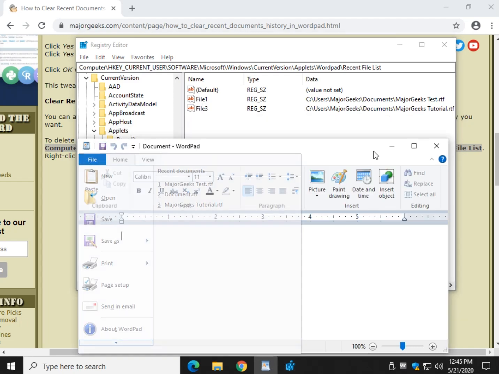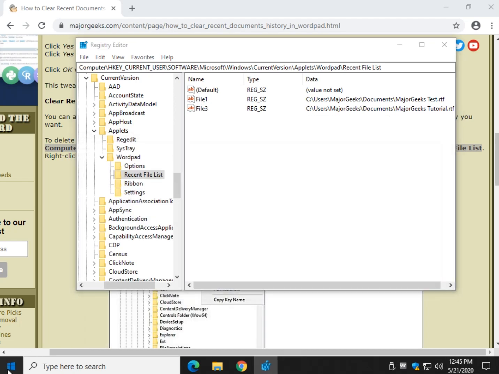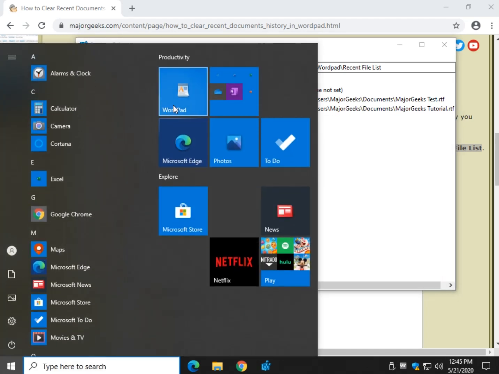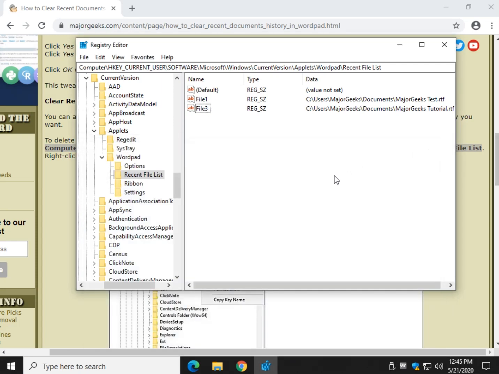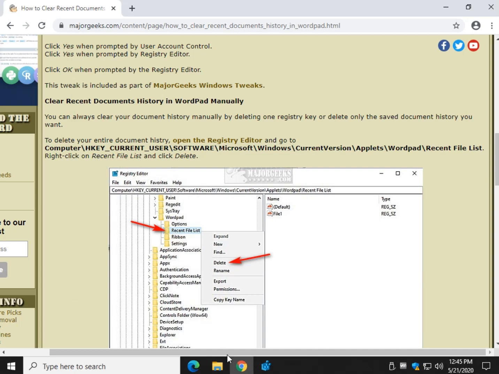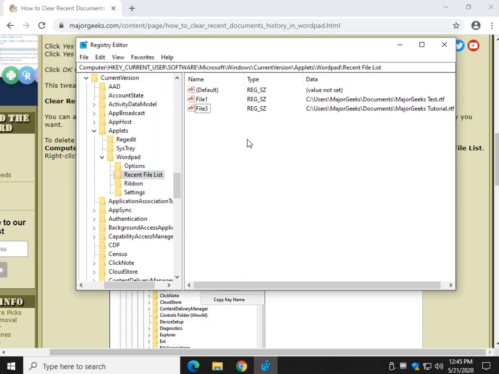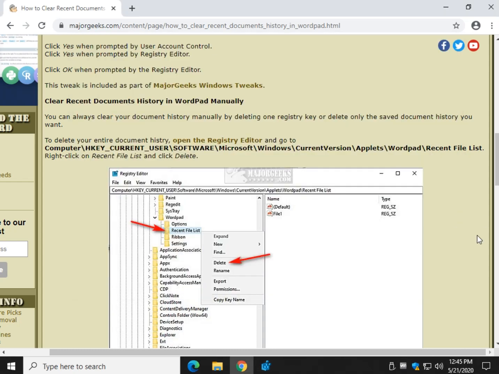I think we'd have to restart WordPad. Don't know if we've got to refresh the registry or log out, to be honest with you. Let me take a quick look here. Yeah, we probably have to restart or reboot, one or the other, for it to take effect. Sometimes refreshing the registry might do it. Let's see. F5. Nope. All right.